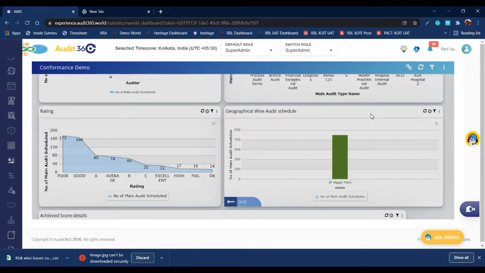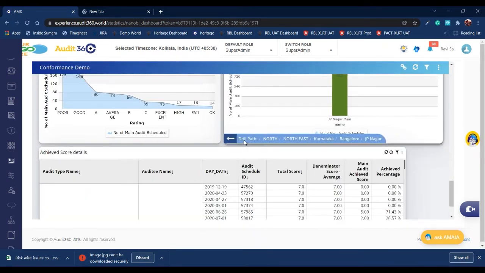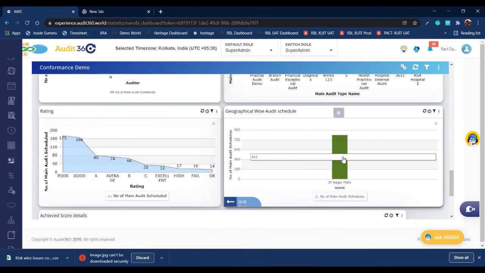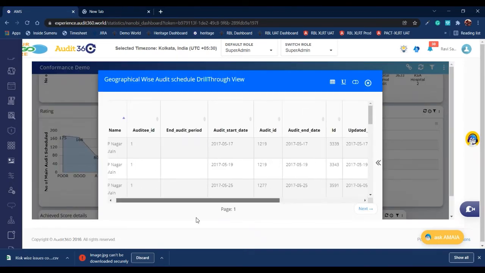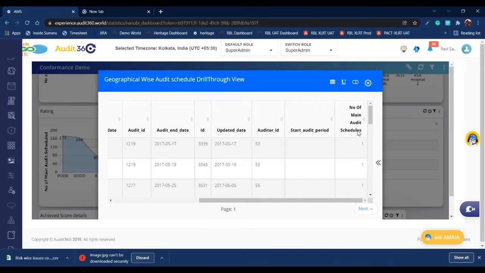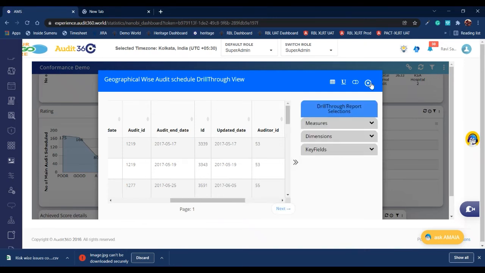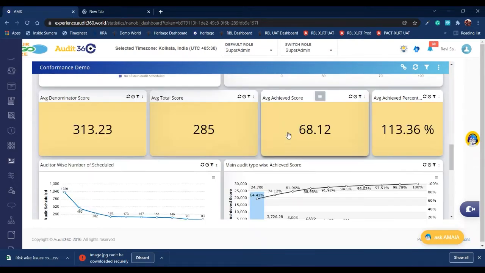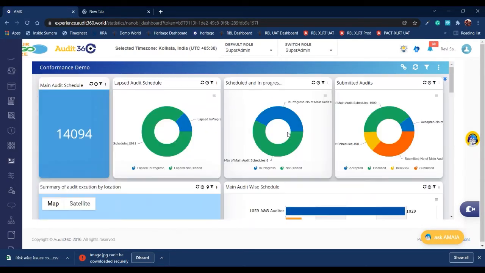So this is the drill down where you can see the layers, and if you want to see the drill path from where to where you have gone: from north to northeast, then Karnataka, then Bangalore, then JP Nagar. You are in JP Nagar. Under JP Nagar, you have one branch called JP Nagar main branch. The moment you click this, if you reach the last stage of the data, it will take you to drill through automatically, so that you can download that particular data. So these are two other different features you can utilize within the dashboard.